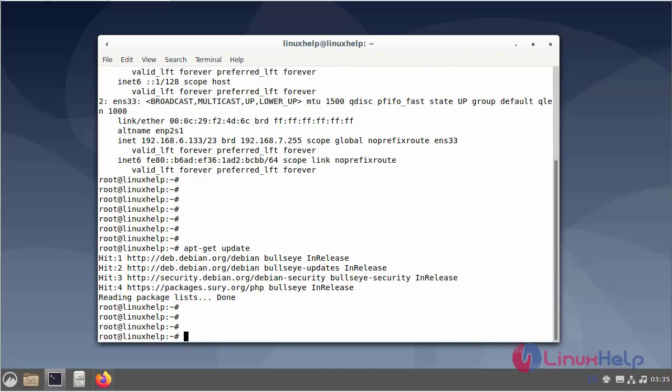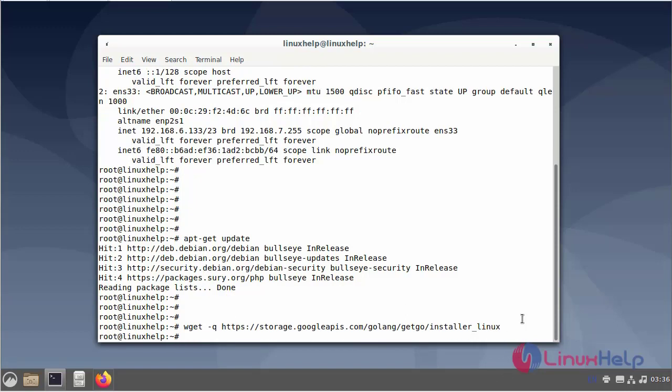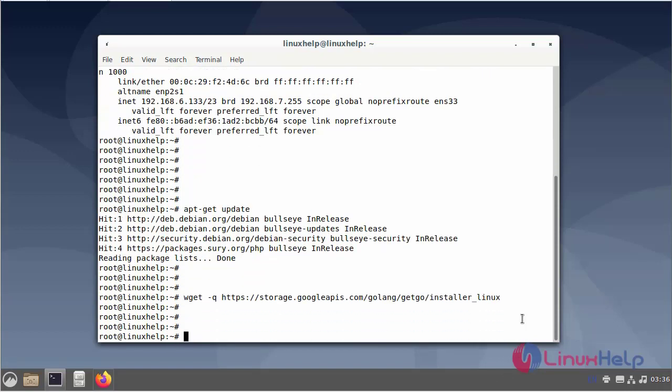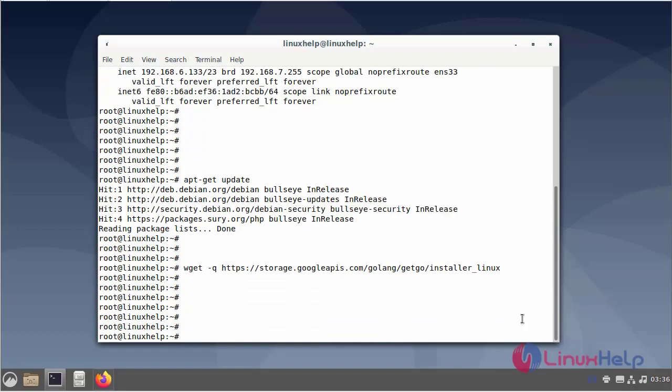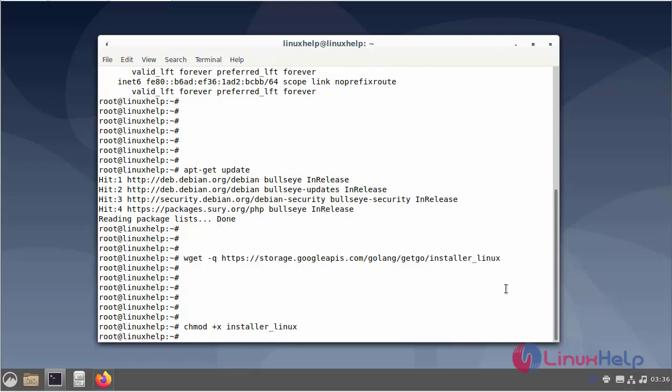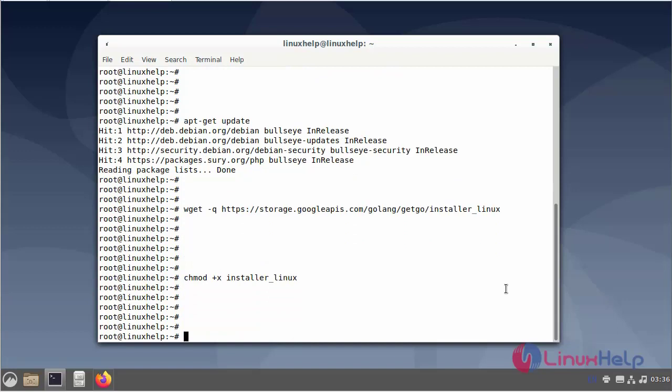Next, download the Golang packages by using the below command. Next, give the executable permission. Next, install the packages by using the command.